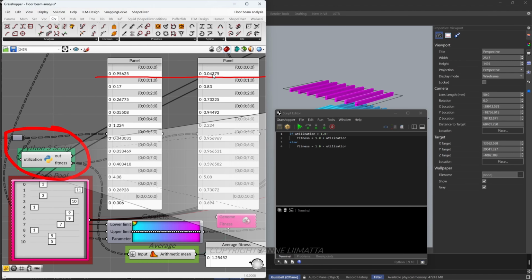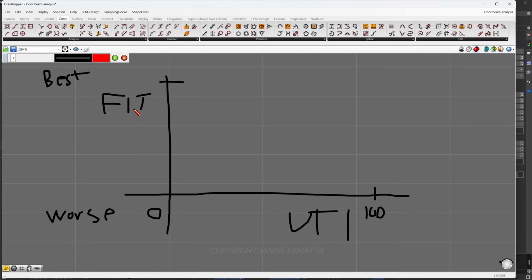I'm going to draw a graph to illustrate this even further. Here we have a coordinate system with fitness and utilization as the axes. If we start from here, we move towards the 100% utilization, which is the best fitness. Then we penalize it by 100% if it crosses the 100% barrier. And then the values start slowly decreasing. Here is our target value.